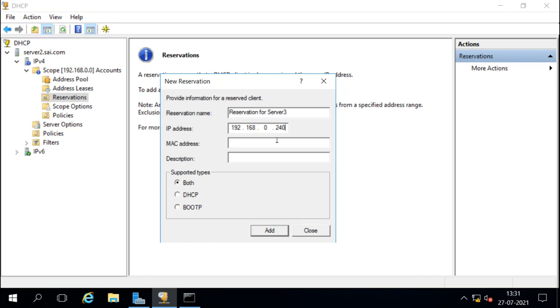And here I have to put the MAC address of that system. And we can put any other description also. Now what kind of IP address will it get? It will get DHCP or BOOTP. I will say both. BOOTP is for the booting IP, used to boot the system, and DHCP is the normal IP address, but now we can use both. So I will say add, OK. Then I can make another reservation, but I don't want to, so I will close it. And this is the reservation I have.